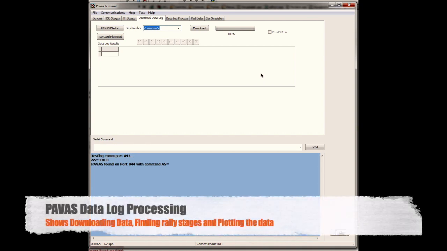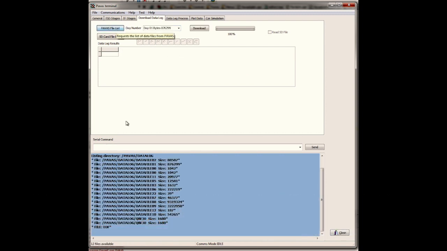Let's look at how we download data from Pavas. First thing we need is a file list. So by clicking on this icon, we get a list of all the files that are in Pavas, all the data files. Now you'll notice that our combo box has been populated.